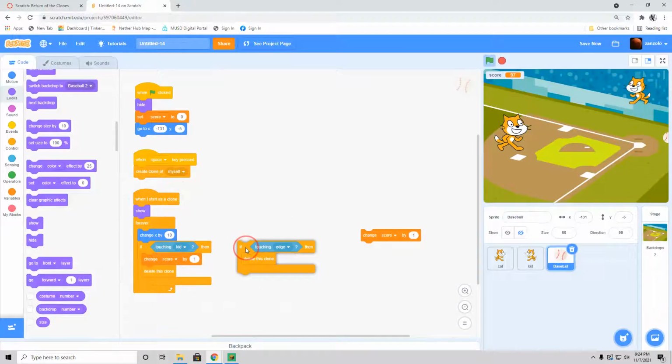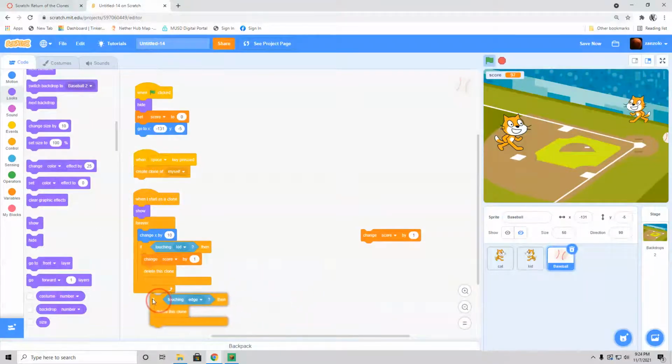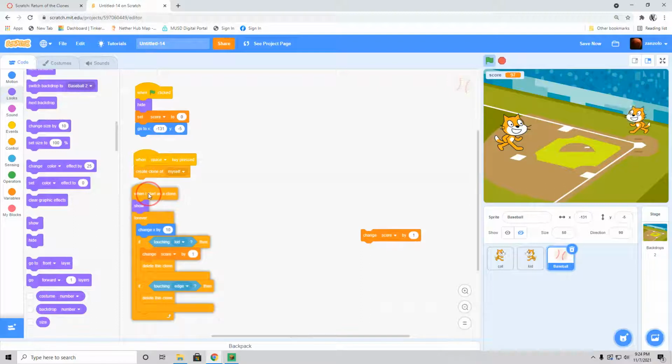This is our other if block, our other conditional test, our other thing that we're going to check. So it goes inside the forever loop. We need to check them both over and over and over. What does the ball do? When it starts as a clone, show yourself. Forever move until one of these two things happen. Either you're touching the kid, and then you get a point and delete yourself, or you're touching the edge of the screen, and then you delete yourself.